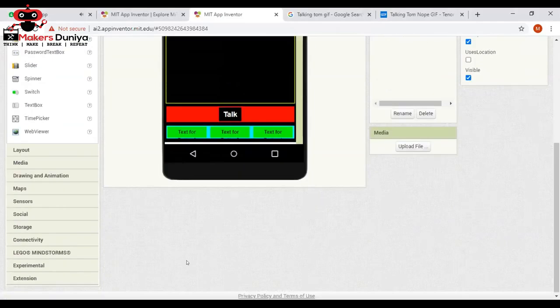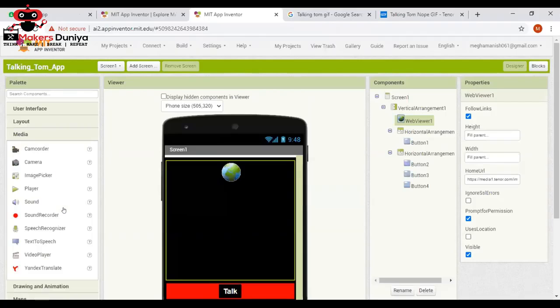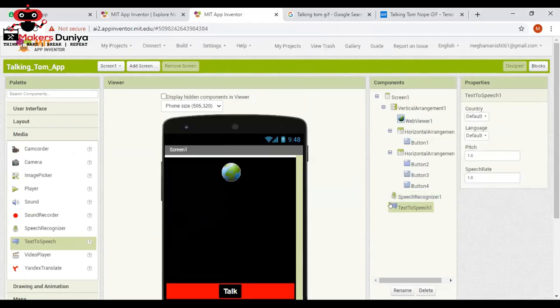And one more thing, we just have to do two more things so that we can let Tom talk to us, so that Tom repeats. We'll go here to media, and we'll drop two things. These two things are not visible in the designer section, so you can drop them anywhere in the phone. First is speech recognizer, and another is text to speech. These two things.